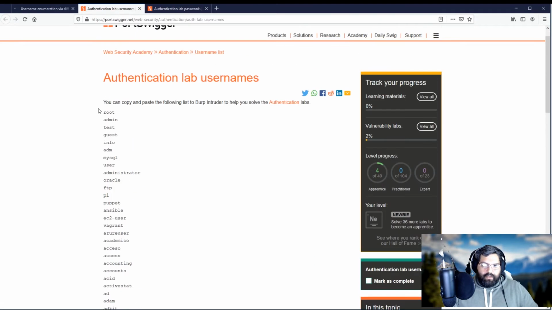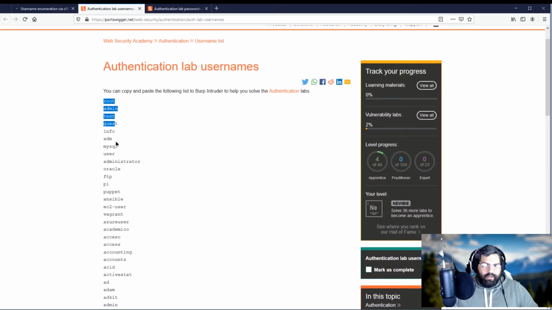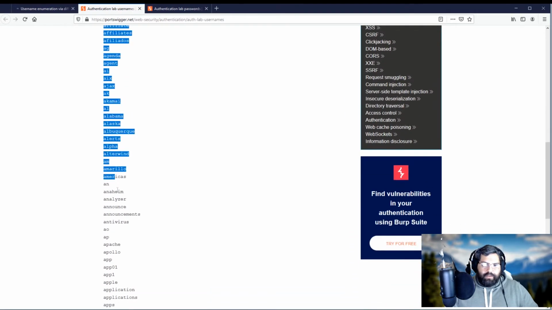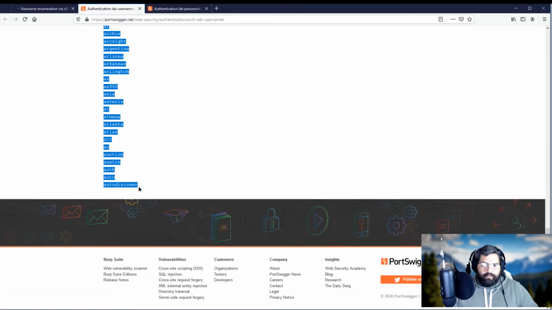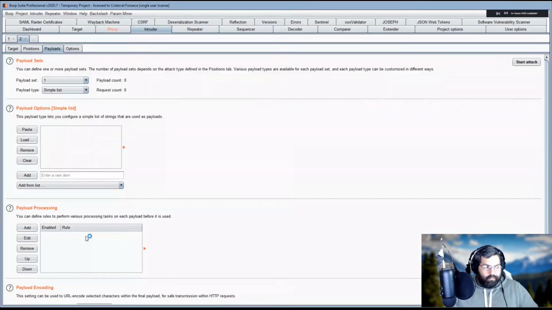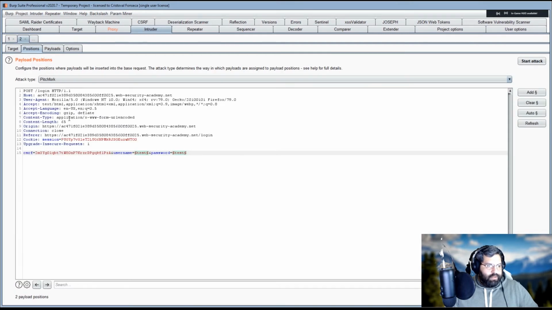And we're going to take the username list, select these usernames. Okay, now we're going to go payload set 1, that's the first parameter, that's our username. Simple list, we're going to paste. So these are that list of usernames we copied. That's on payload 1. Which if we look here at the positions, it's going to be this one here, our username.